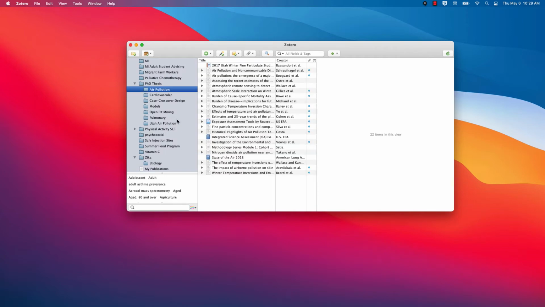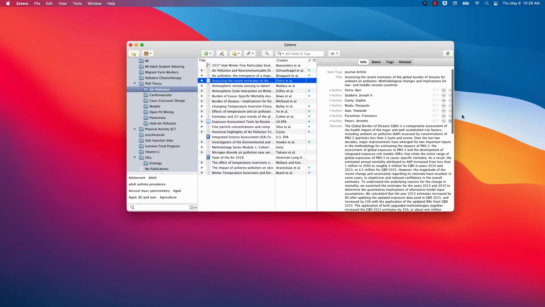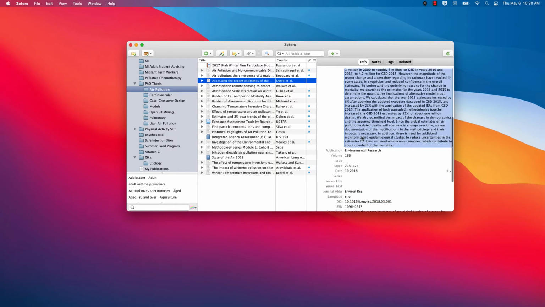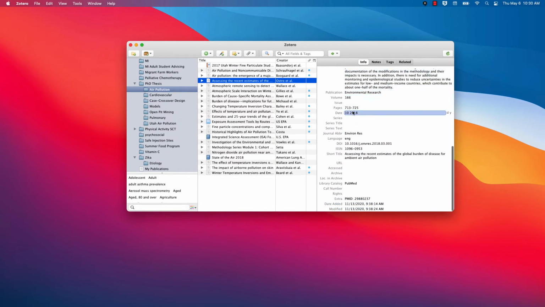So let's take a look at the references in Zotero. If I click on one of these references, this is what was saved off the internet when I found this article. The item type is journal article. Here's the title. It puts in the authors, it puts in the abstract if it finds one, the publication, all the information about it. Now, as you see up here, there are different tabs that you can go to.